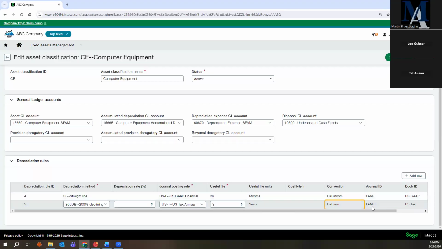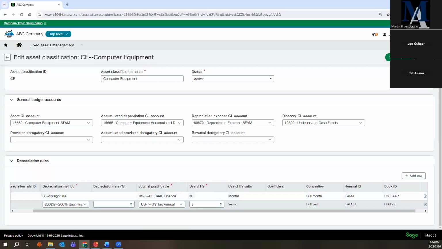What journal ID is it posting to, and what book ID is it posting to or being used for? Okay, so those are setting up your asset classifications. So the next thing we're going to talk about is I want to show you how to create an asset.